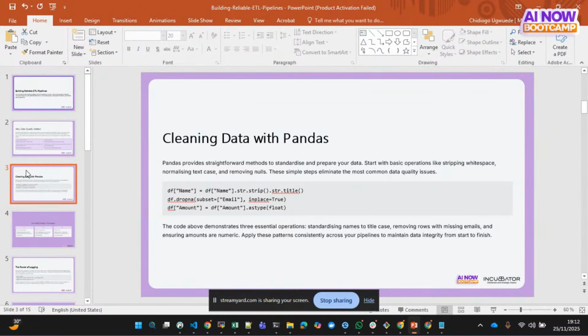Pandas can also remove null values very well. It removes them gracefully without causing any breaking, and it handles null values in different formats. There are multiple ways you can remove null values in Pandas, and they all lead to a very good result. So all these simple steps can eliminate common data quality issues, and we'll be looking at them in our code.